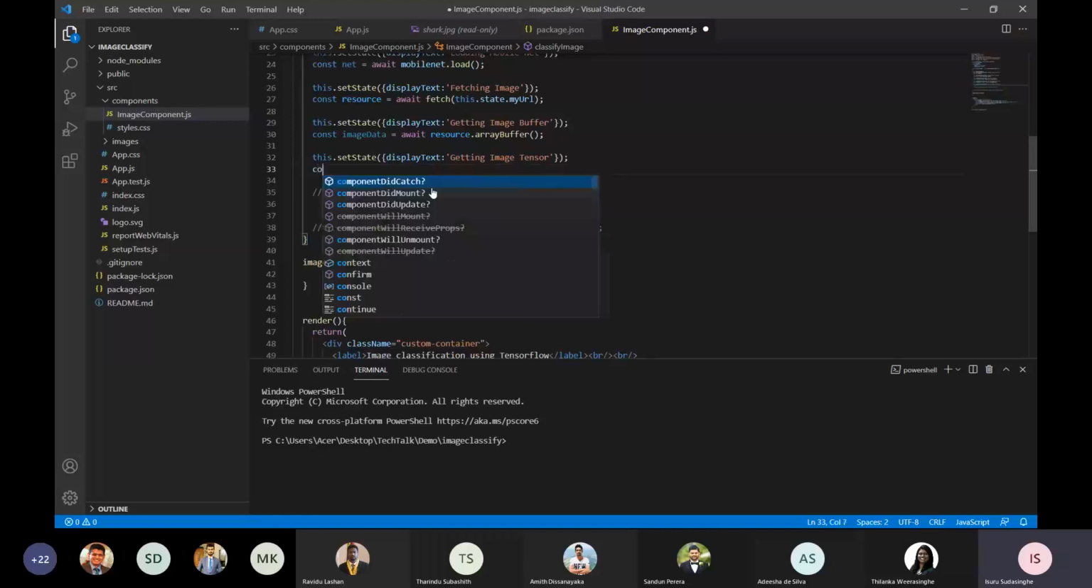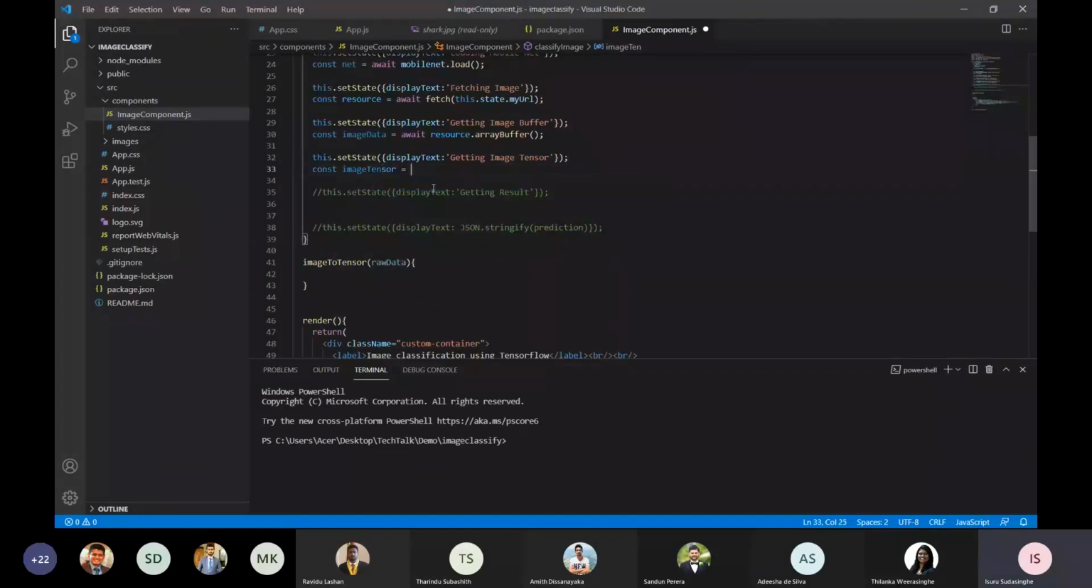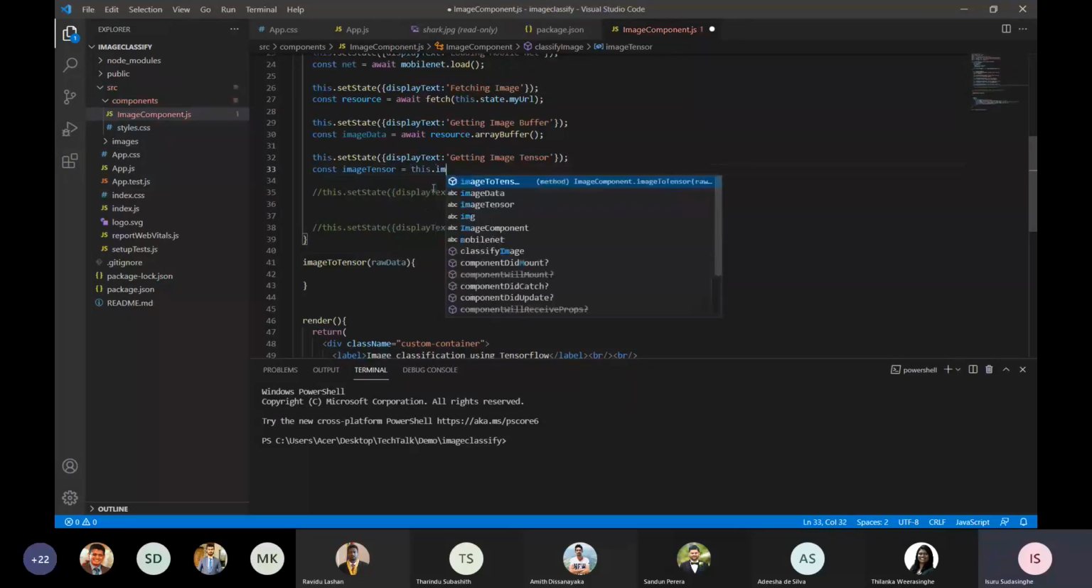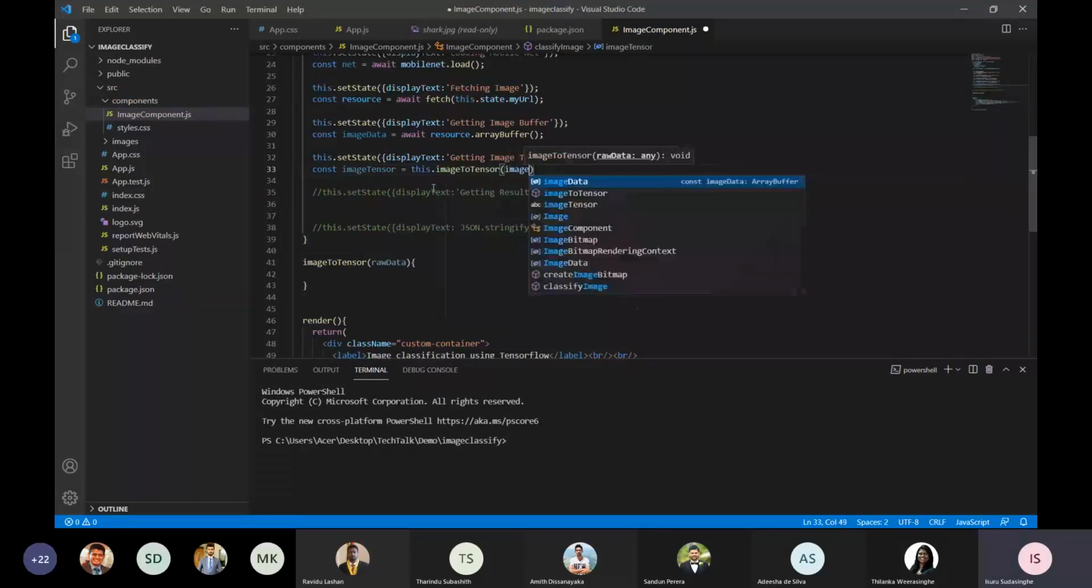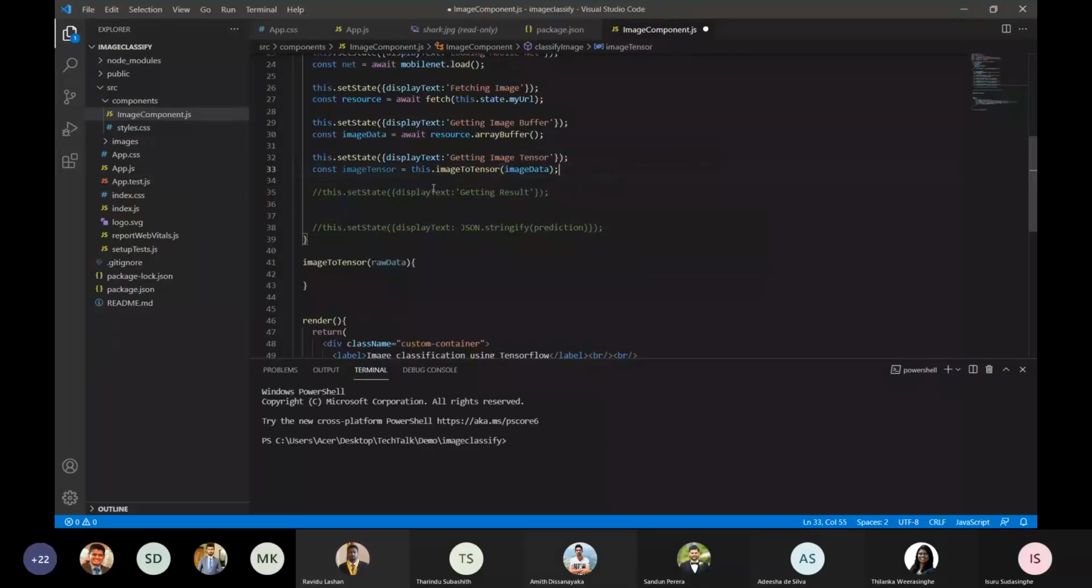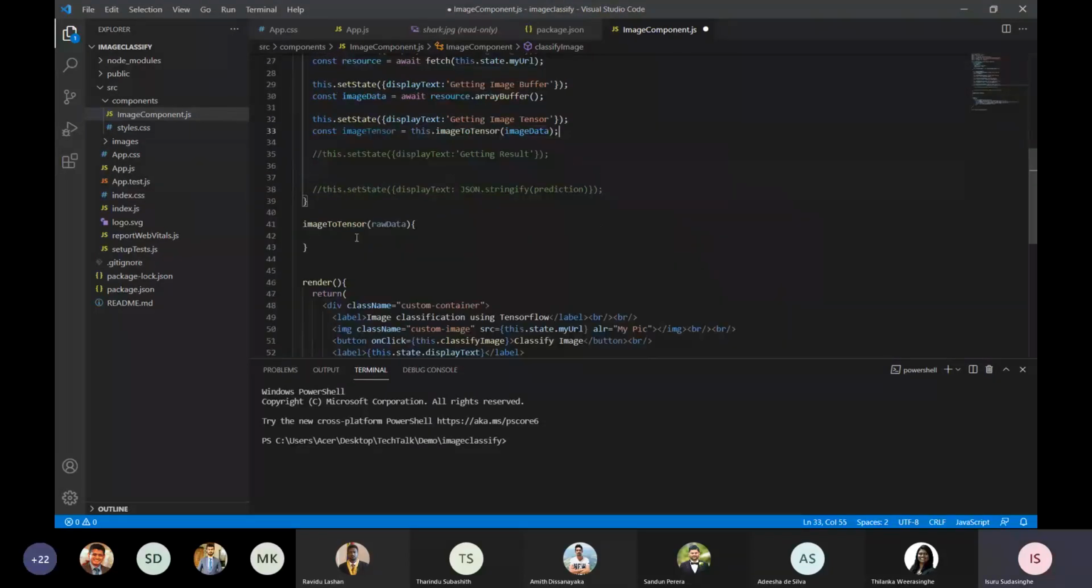Let's say we get image tensor after I call this function, this dot image to tensor. Okay, now I sent my image data to this image to tensor. So here what we are going to do is first we are going to extract the binary data from our image.